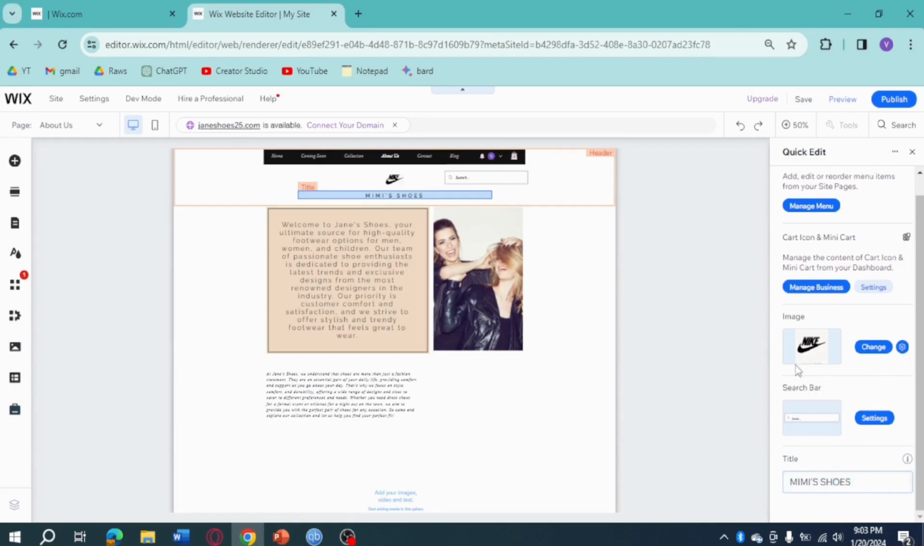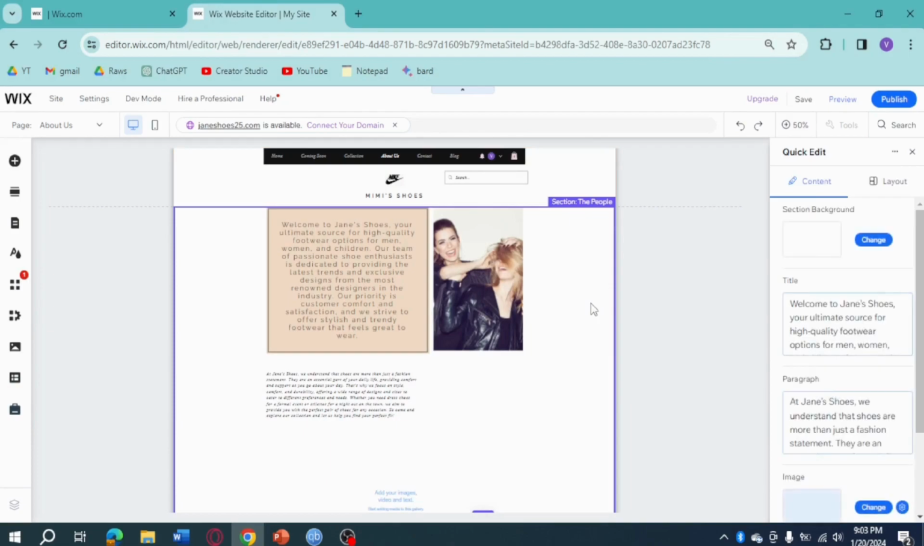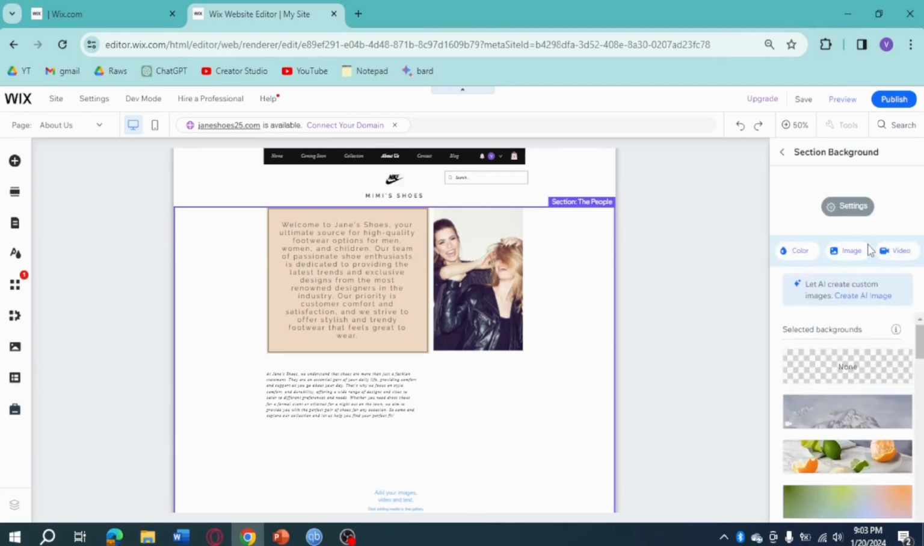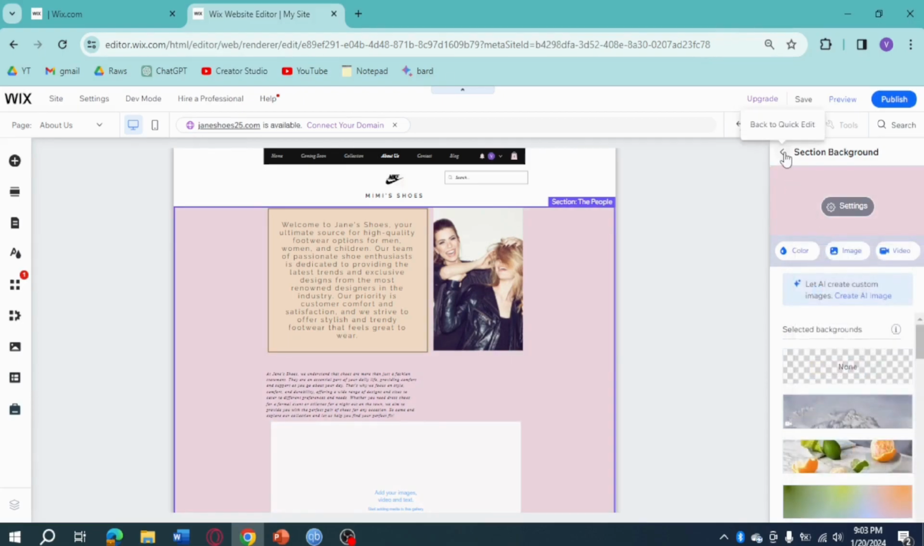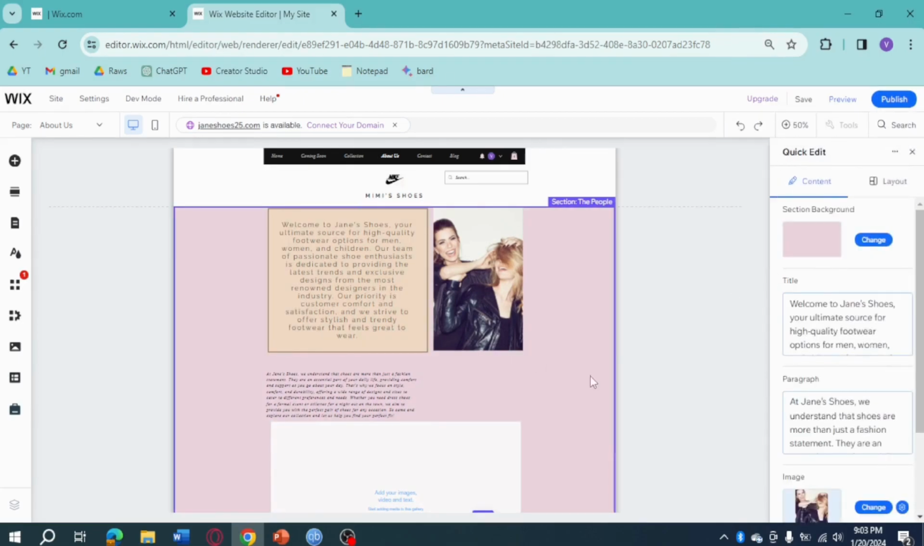If you want to edit the actual page, click on the specific part of the page that you want to edit, and in here you can also see the quick edit for that. So you can change the section background. Let's click on change right here, and let's pick a color that matches that specific thing. We can click on this one, and once you have clicked on that, as you can see, it has been applied right here.